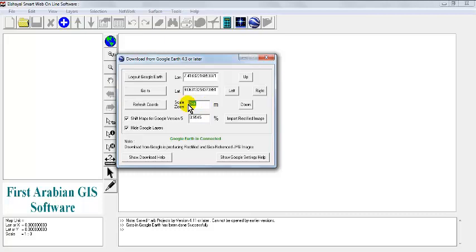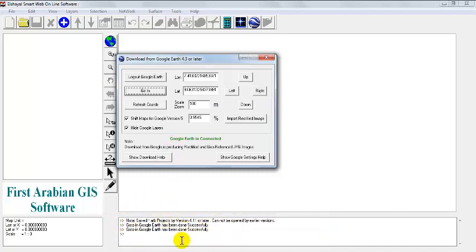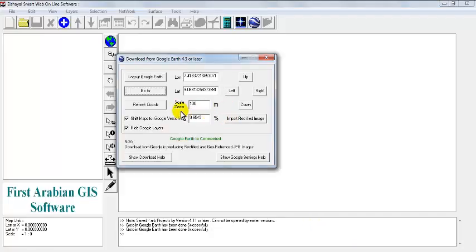So set the zooming scale to 100 and click on Go To. So from the status bar below, you'll be seeing the progress report. Whatever you are doing, you'll be seeing the progress report down here. So as you can see, the last command I executed, Go To, in Google Earth, has been successfully done. So if you switch back to Google Earth, you will see that you are there to about 100 meter zooming scale.